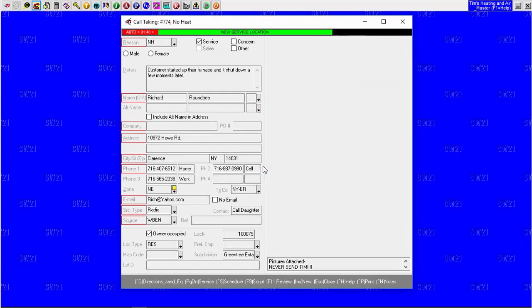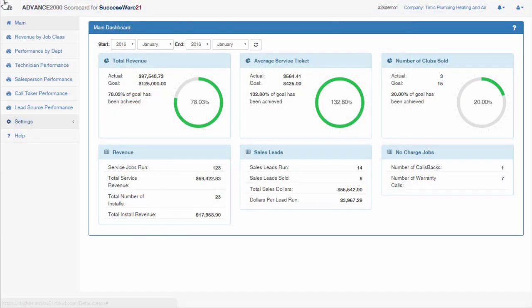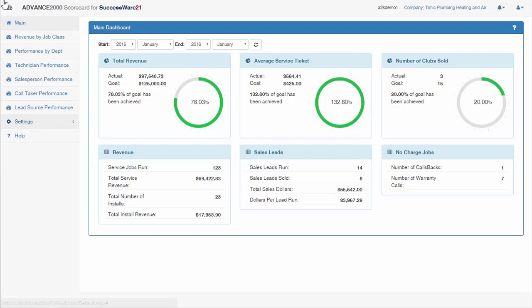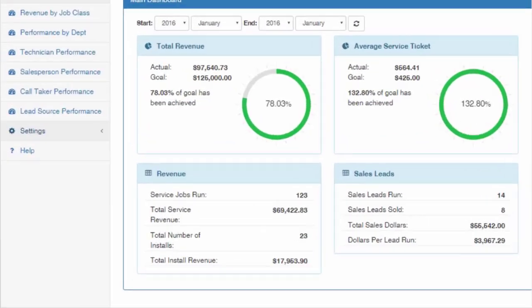Now let's take a look at some of the setup that we have to do in the scoreboard itself. There are two elements of setup that you'll need to complete within the scoreboard. The first is to identify your job classes that will be used for determining service and installation revenue. And next, you'll have to set up your goals for your company, your job classes, and individual technicians. Let's start with the job classes.